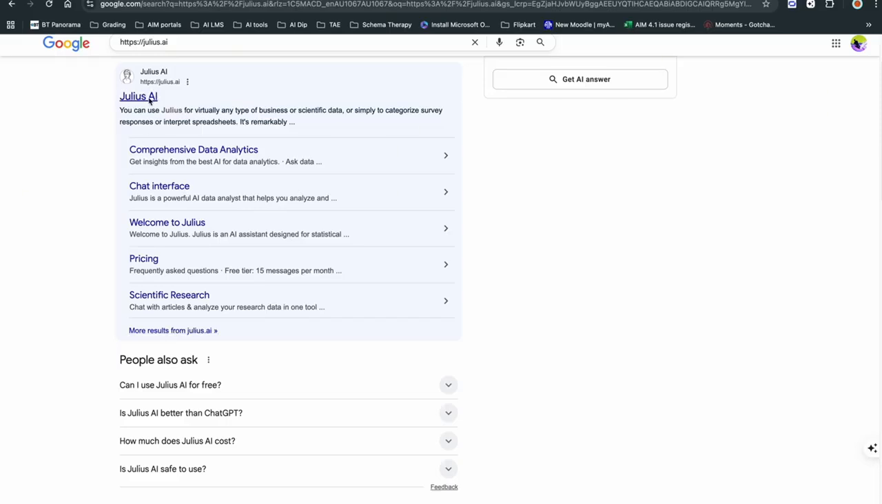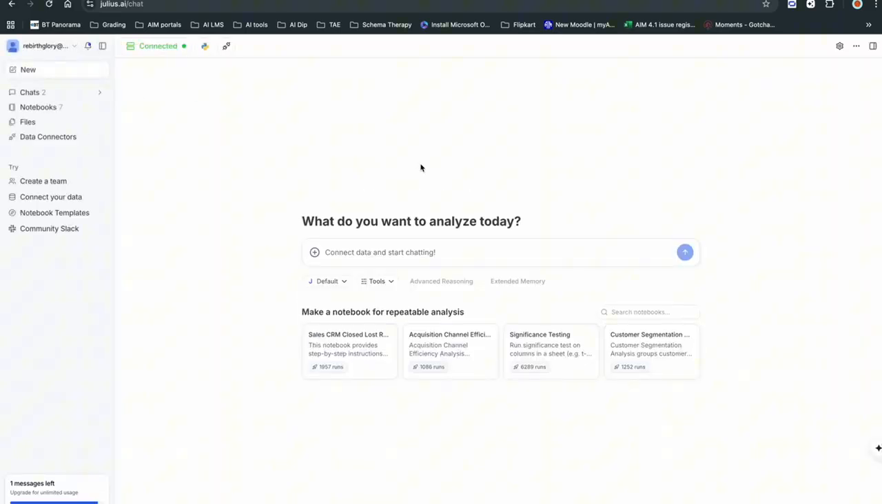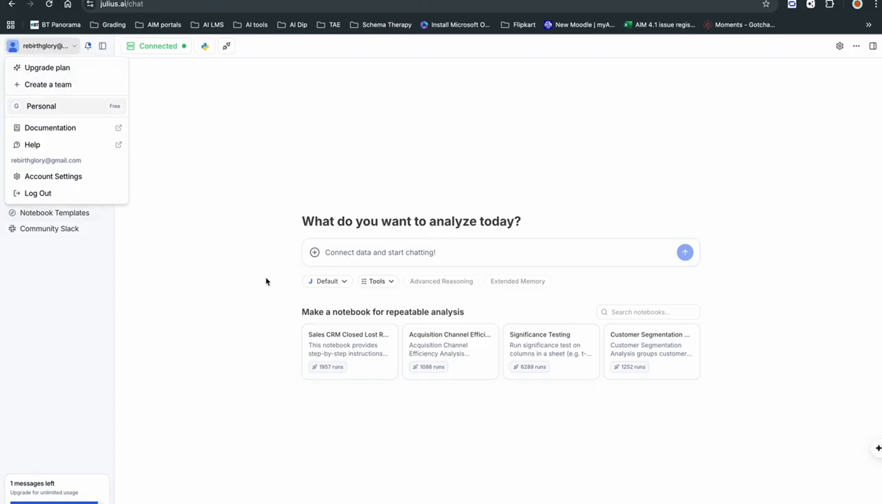To get into the platform, at the initial level, Julius is free. So you can click and join the platform by using your Google or Gmail, Apple account if you're with Apple, and other email addresses. What you can see right now is after I have signed in and logged in. On the left hand side, in my navigation panel, I haven't paid for this particular platform, so I'm still using the free version.